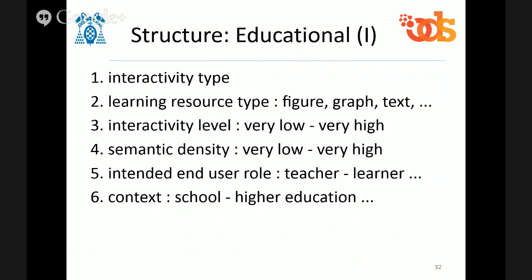Okay, about the educational structure, we can find information about the interactivity type. What's the interactivity in the learning object? The learning object resource type, if it's a figure, a graph, a text, whatever. The interactivity level, which goes from very low to very high. The semantic density, which also goes from very low to very high.